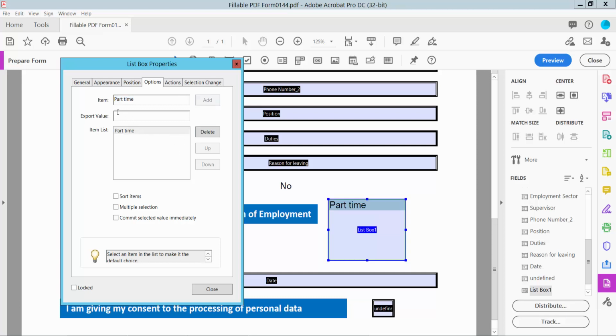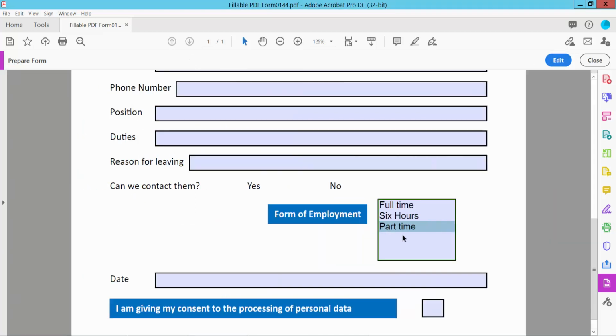Already added. You can add a value here, but a value is not necessary. Also, you can move these items up or down. Now click close and click preview. This is all, the list box is already created.